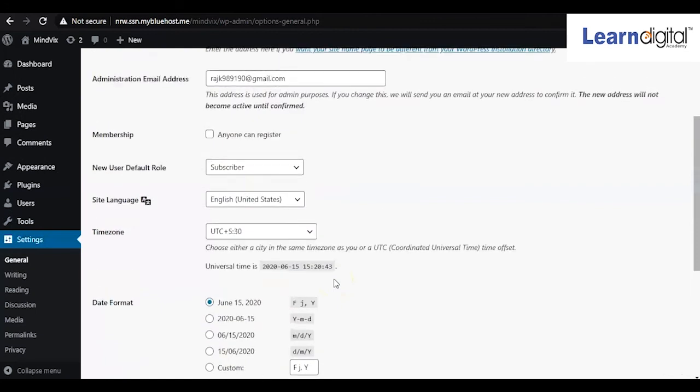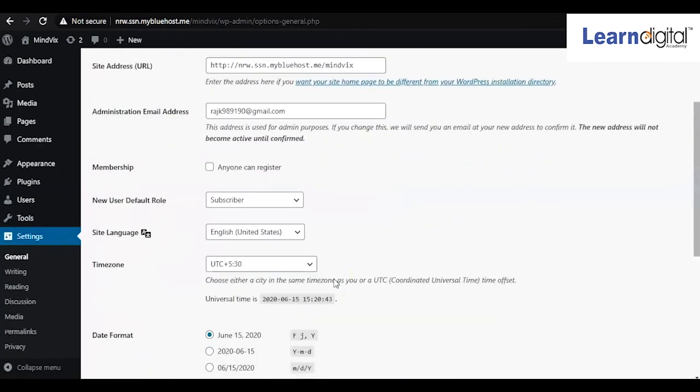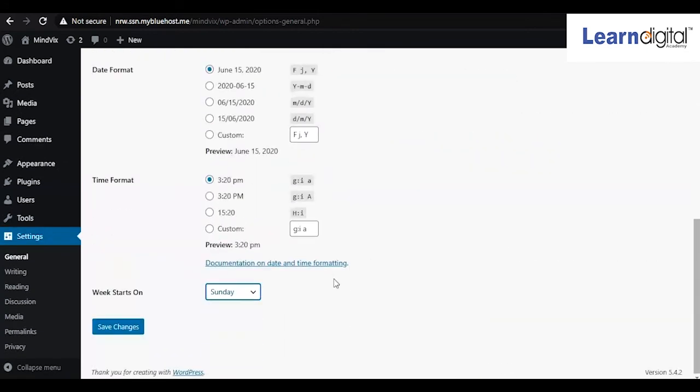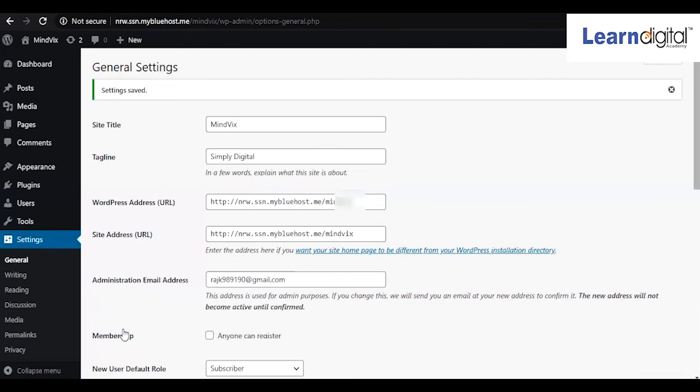So all the general settings we have done. Just have a look over here, and after completing all this, don't forget to click on Save Changes. Once you click on Save Changes, all the changes you have made over here will be saved.